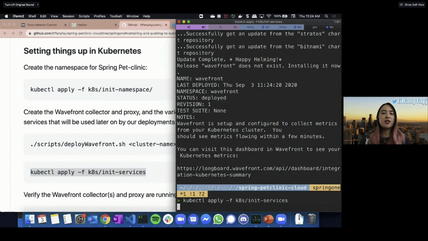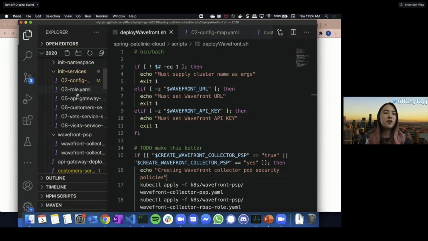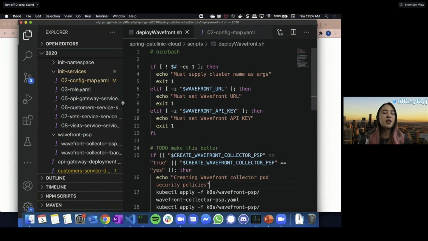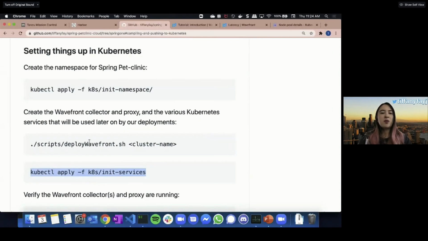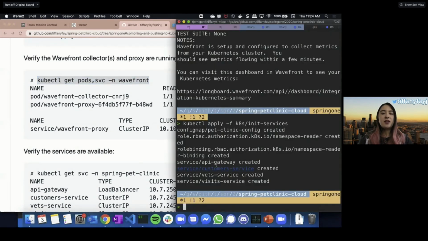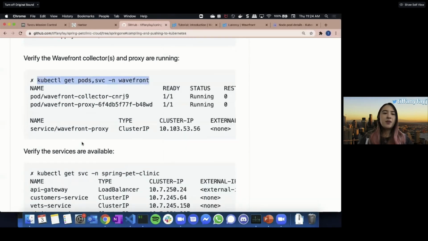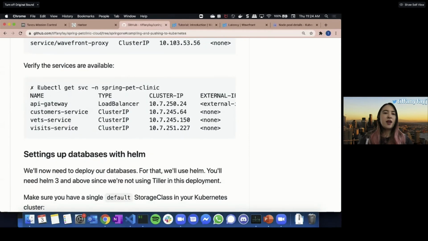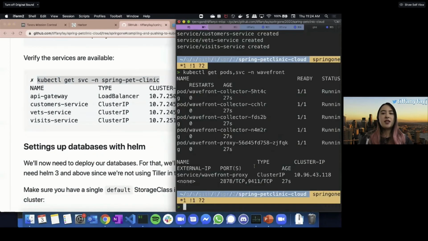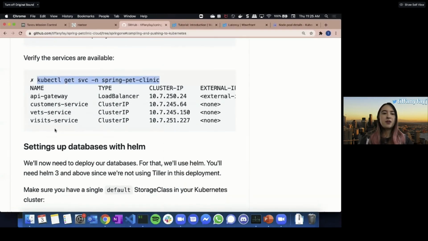and then if I apply these init services, so if I look over here, there are several different things for init services. So there's API gateway, there's something for who are the customers, there's who are the vets, and who are the visitors. And this will make more sense when I actually show it. So if I get all my pods and services, you can see that they are up and running. So if I also check here, I can see that my services are there. And for the API gateway, it creates a load balancer that you can get to.